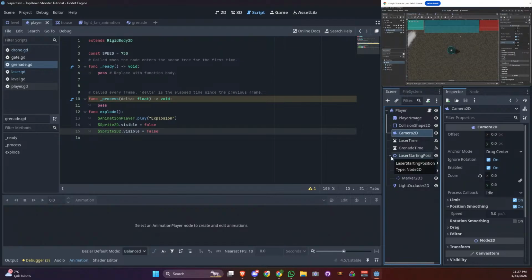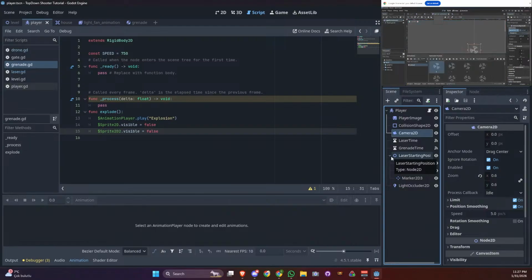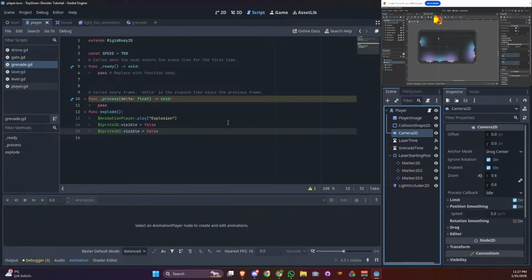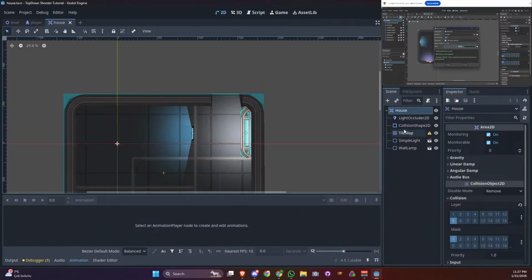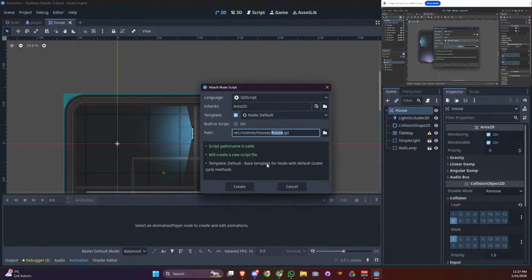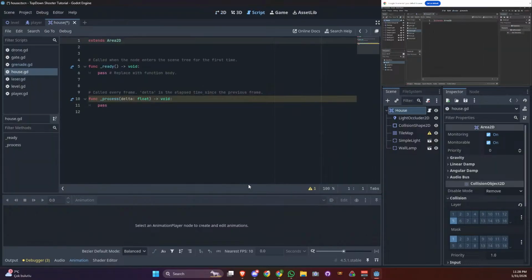For that though, first of all, we need to have a bit of a setup. And first of all, I want to close the light fan animation and the grenade. We don't need those anymore. Instead, I want to work inside of the house. This one is now going to need a script. So I'm going to attach a script. For the template, I want to have an empty one, and the folder should be in the same folder where we have the house. All of this looks pretty good.